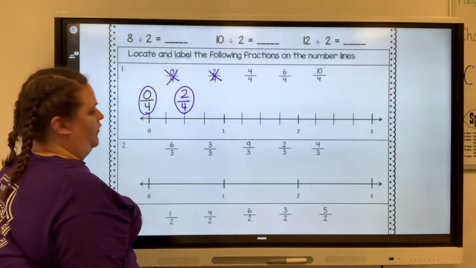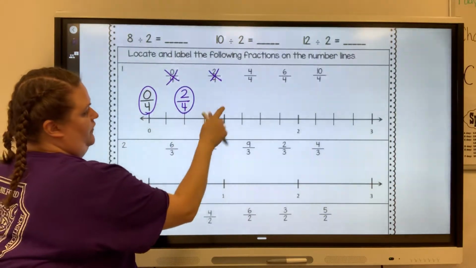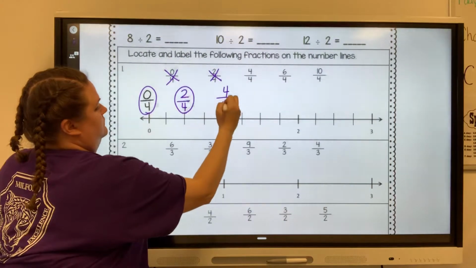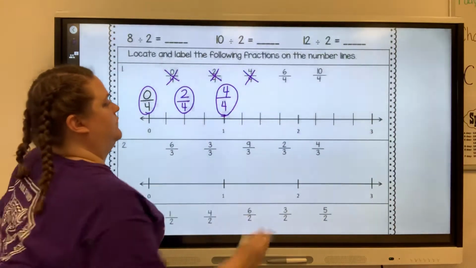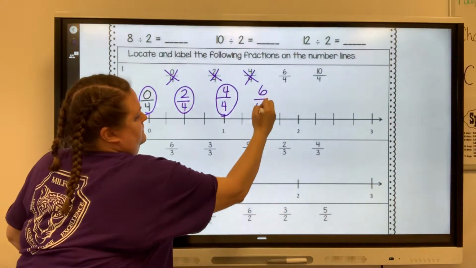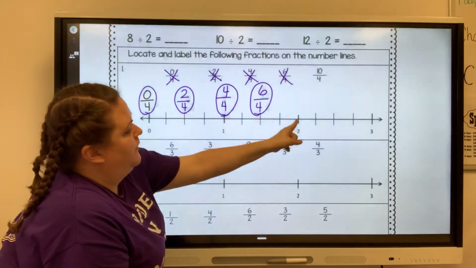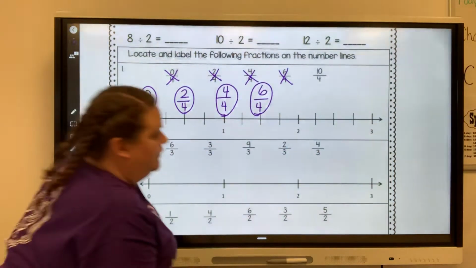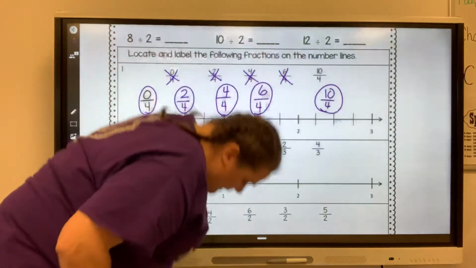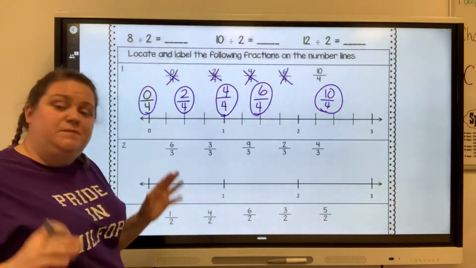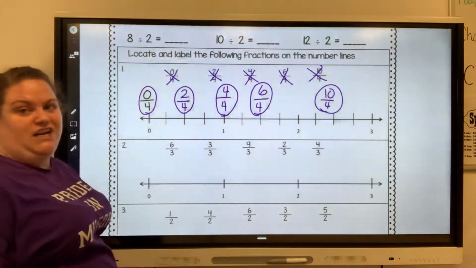Now I need to do 4 over 4. So 0, 1 over 4, 2 over 4, 3 over 4, 4 over 4. I'm going to circle it, cross that one out, 5 over 4, and 6 over 4. And the next one's going to be 10 over 4. So 7 over 4, 8 over 4, 9 over 4, 10 over 4. Now, I don't have to do any of the additional ones because it just wants me to put specific ones on the number line. So you know, as we do these, they get a little more challenging as we go.